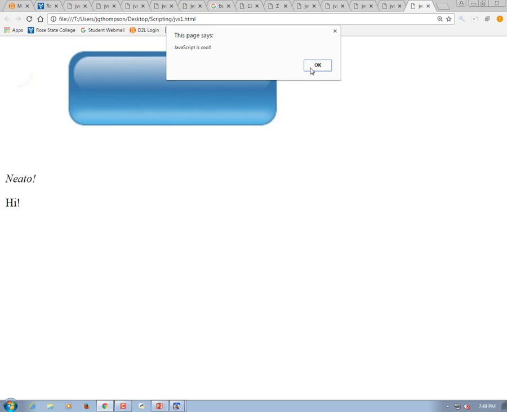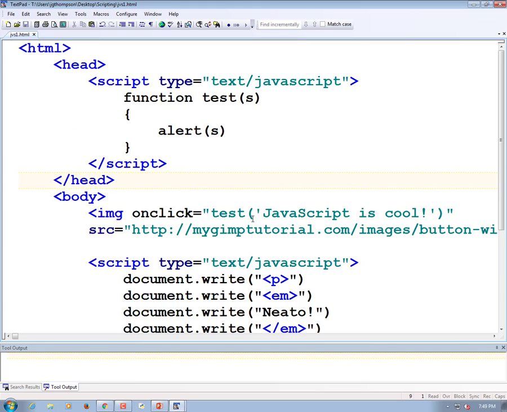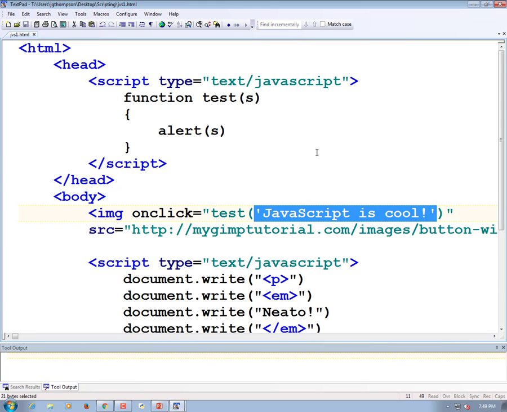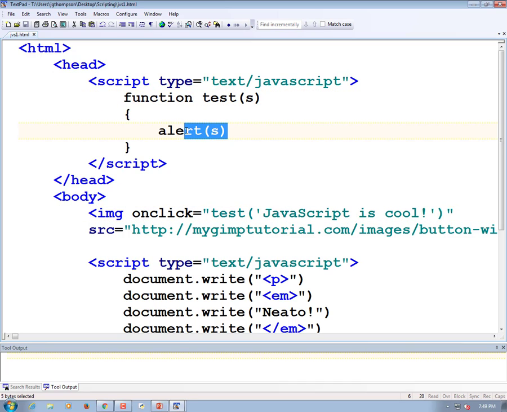Okay, so now when I click on the button, it says JavaScript is cool, because that's the argument that I passed to the function, which accepted it as a parameter named s, which we used in here. Now it's starting to look like real programming. No, that is not what I had. Stop it.